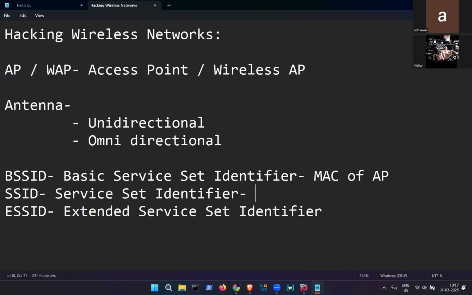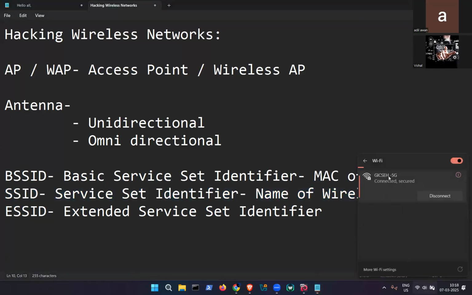Then the second one that we have is called SSID. It is service set identifier, and it is the name of your wireless network. So it's the name that we assign to a physical wireless network. So that name is called service set identifier. So if I show you, when we click on the Wi-Fi option, we see different SSIDs here. We see GICSCH 5G, GICSCH Global, Airtelnish. So these are different networks that we have in the surrounding, and this name of the network is called SSID. That is the name of the wireless network.